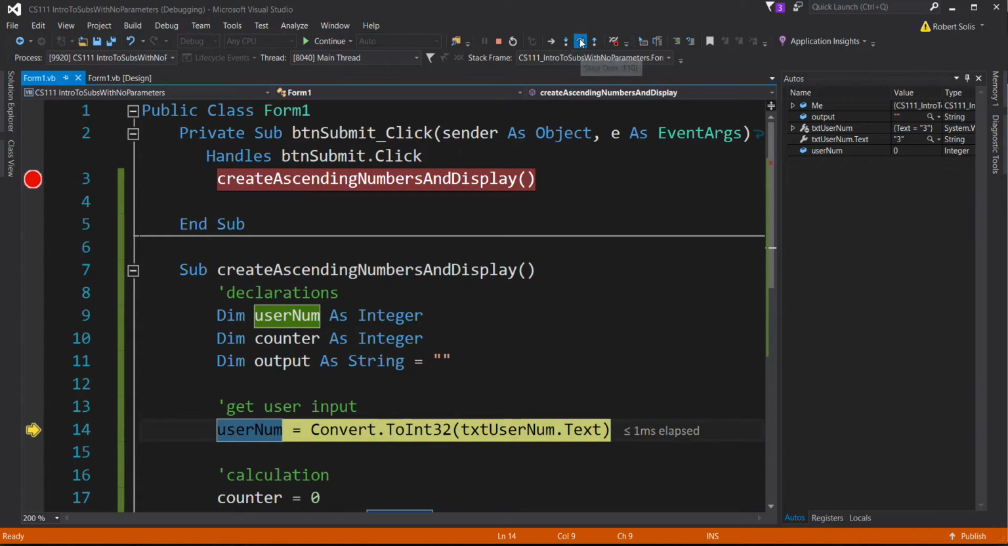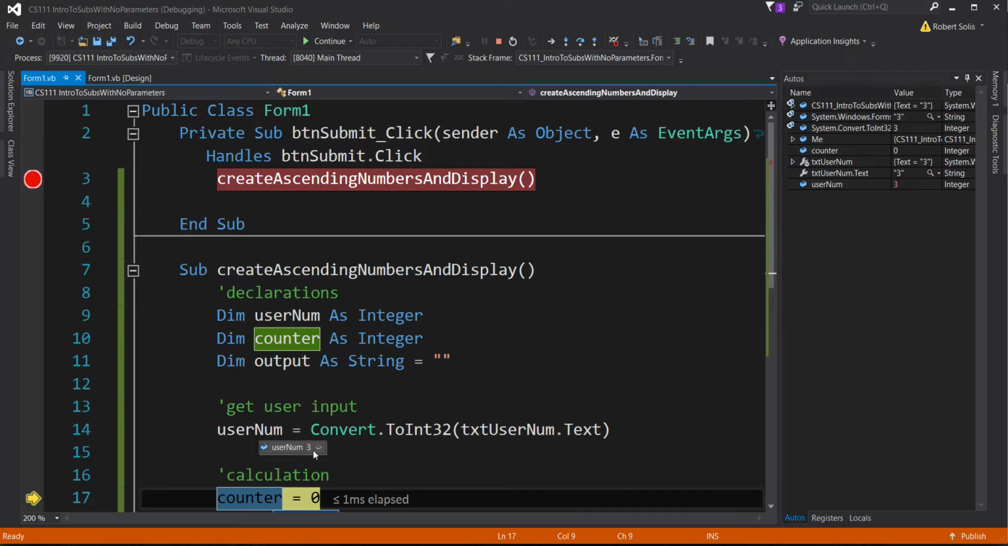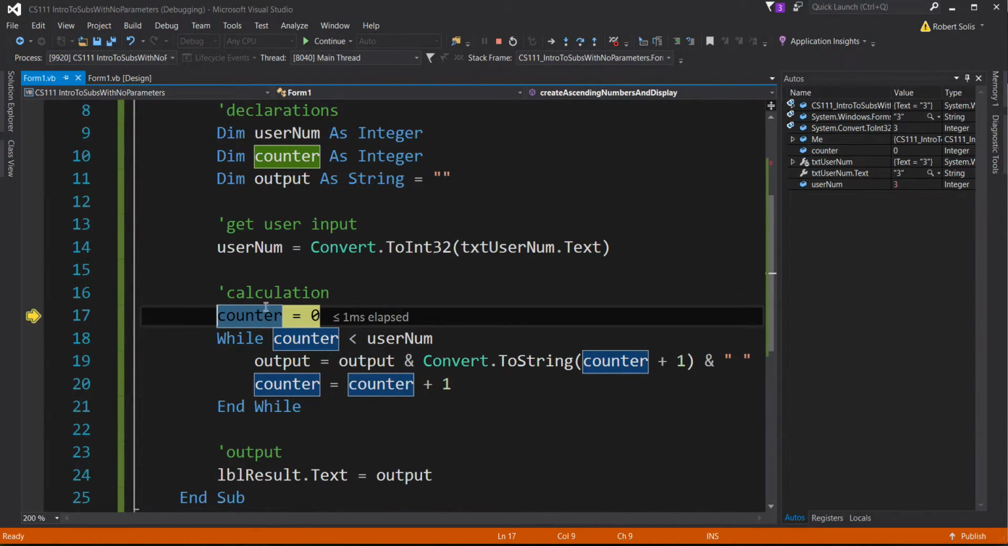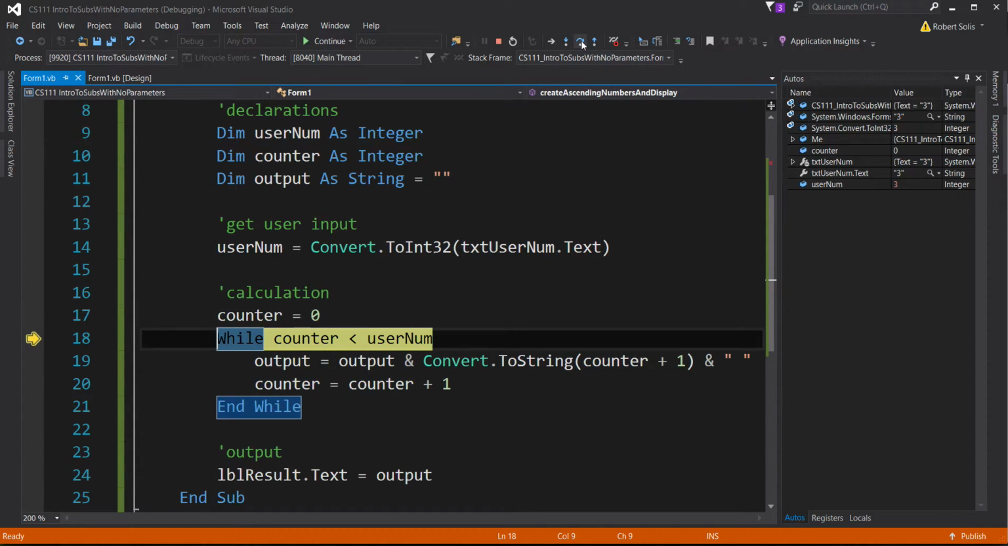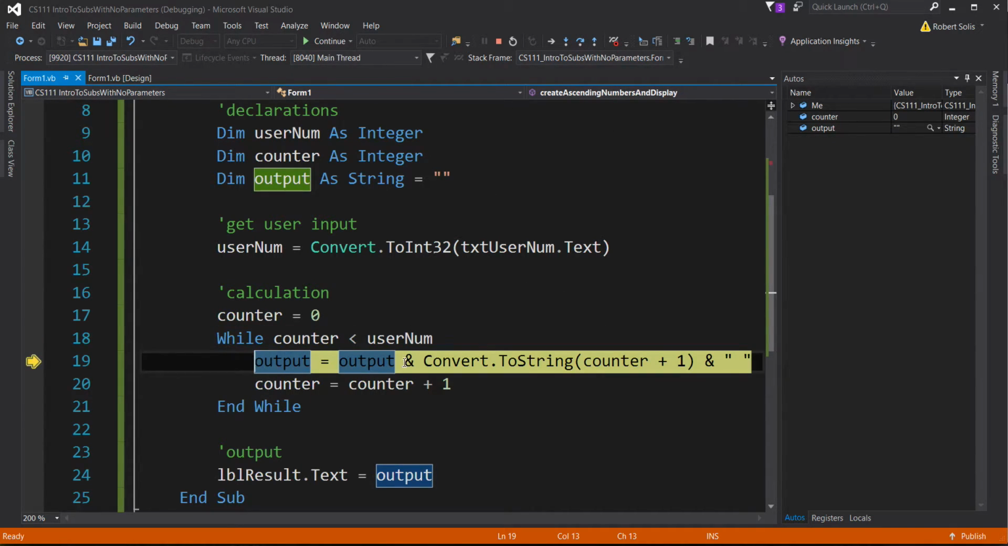So I'll say step over, and let me see here. Yep, there it is. It's 3. Nice. Counter is about to be assigned the number 0, so let me just press F10 or step over. And counter is 0. Perfect. All right. Is 0 less than 3? Yes, it is. So I'll say step over.